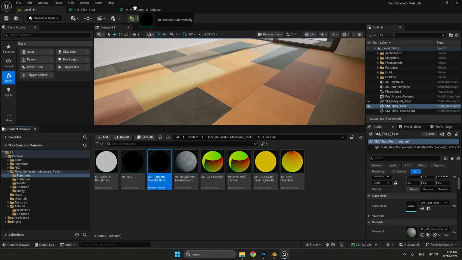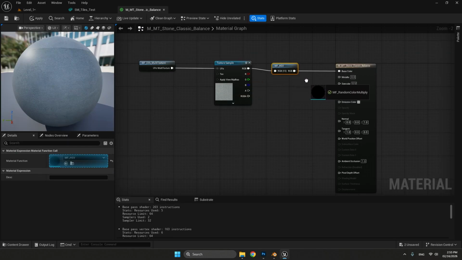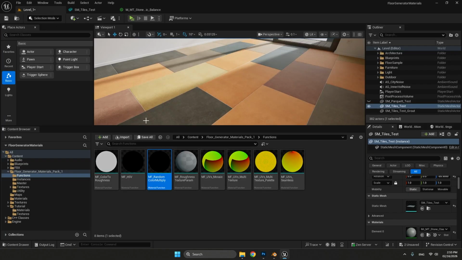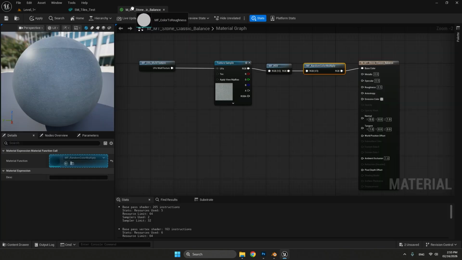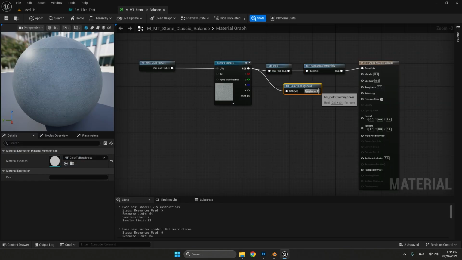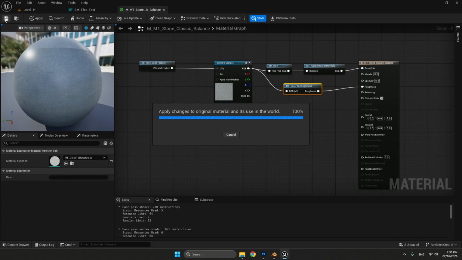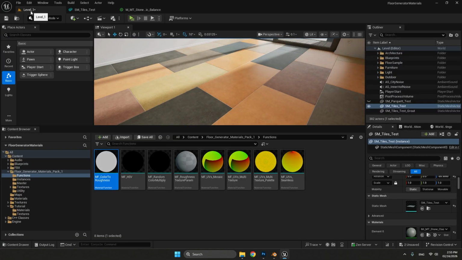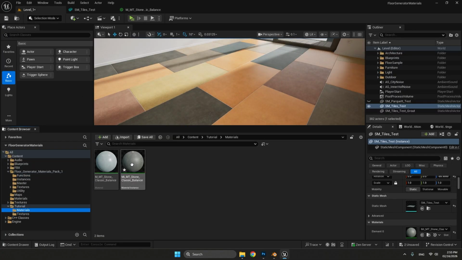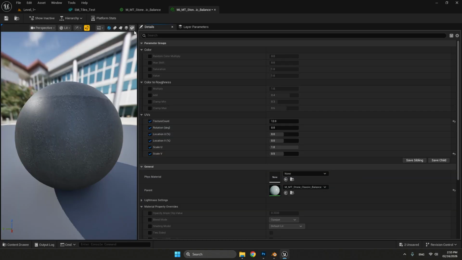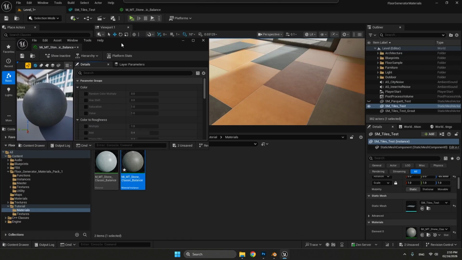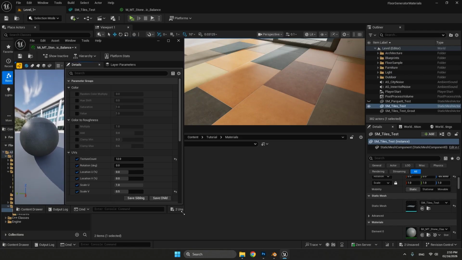Let's also add the Random Color Multiply material function and add it right after the HSV node. And another useful material function is Color to Roughness, which allows us to use diffuse maps for the roughness input. Save the master material and go back to the material instance window. You can see now how many more parameters we got.